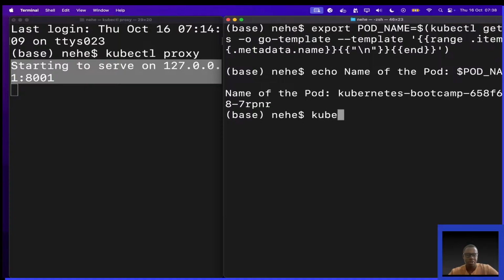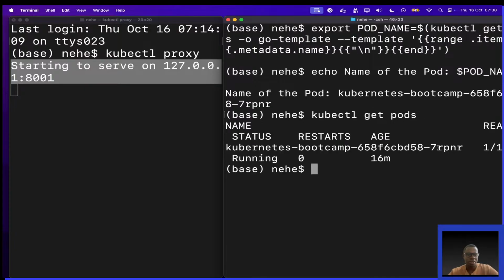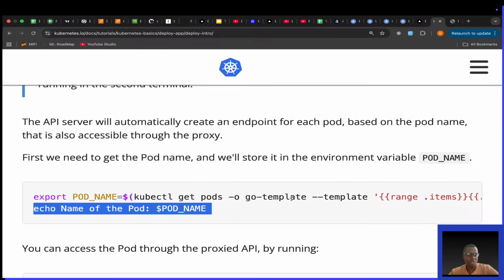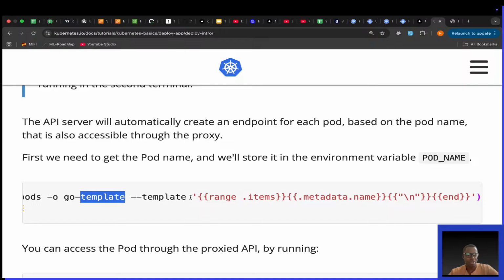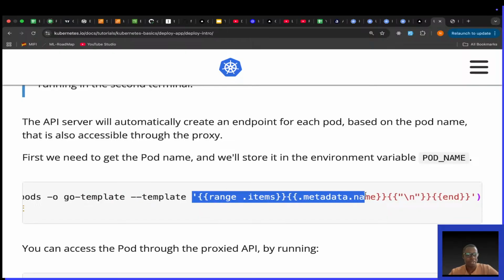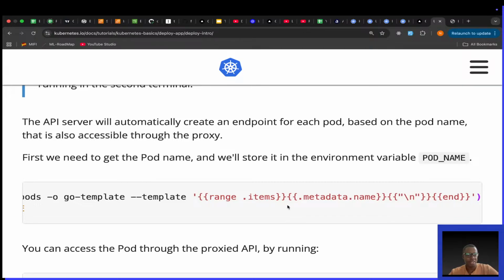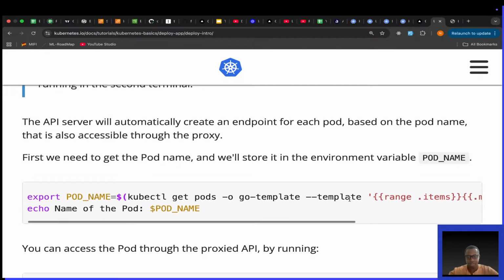But if you say kubectl get pods, are you seeing this? It's the same thing. But this was what they were just trying to extract it from. I think they should explain to us what this template is. I think there's a template which stores this in the pods in this format, range.items, then metadata dot name, in that hierarchy, in that YAML format. And it's picked out for us.